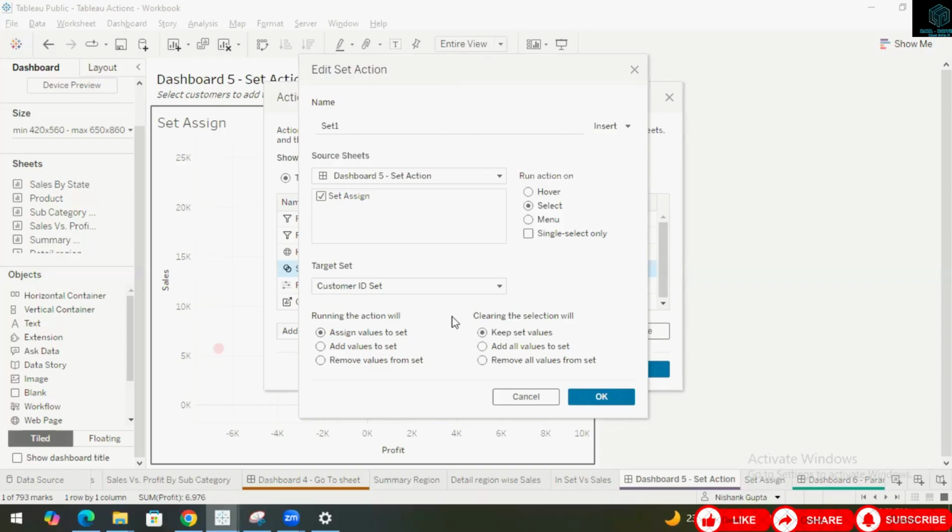Now, for running the action, there are three different options: assign values to set, add values to set, or remove values from set. Currently, when we run the action on select, it will assign values to set. This option will add a few more values to the set, and this will remove all the values from the set.